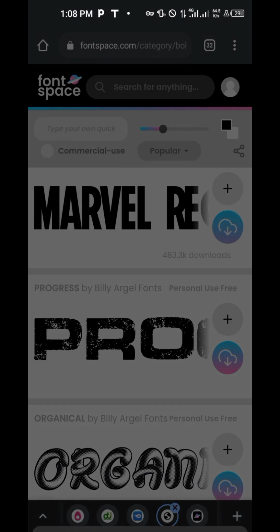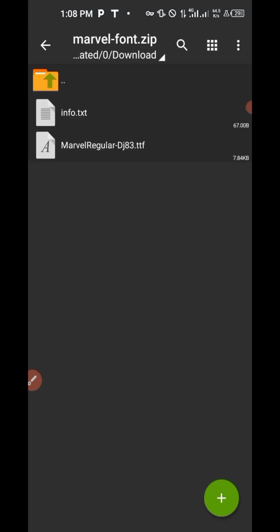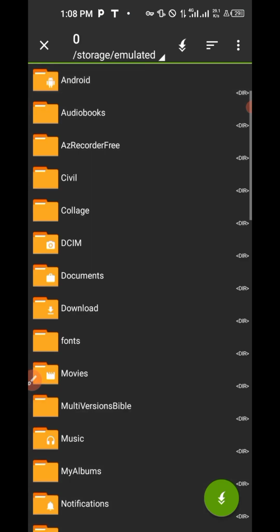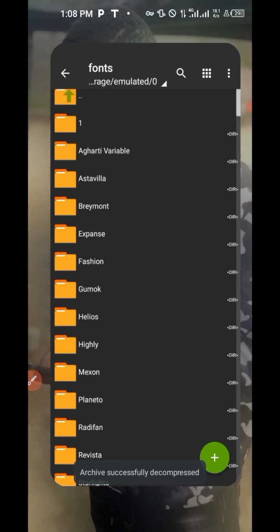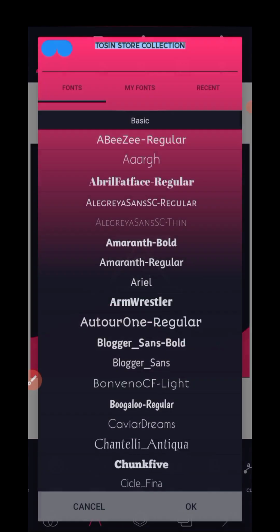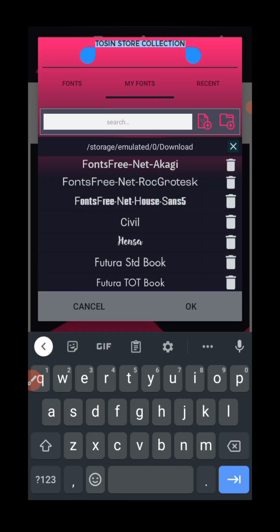So open it. Make sure your WinZip or archiver is ready. So after you open it, click on this extract. Then go to your font. So let's check on Marvel. So let's go back to our Pixellab to check on Marvel. So now it will be in our Pixellab. By the grace of God, it will be there. Marvel.